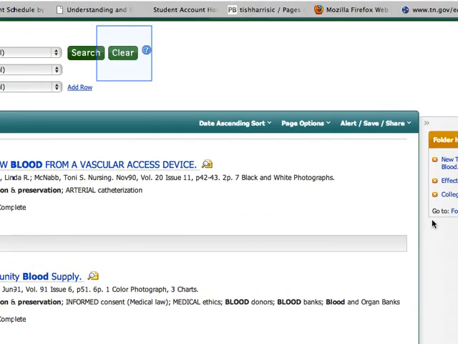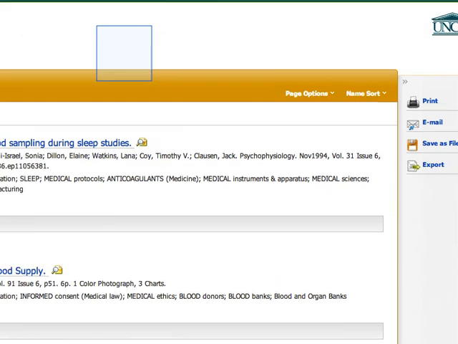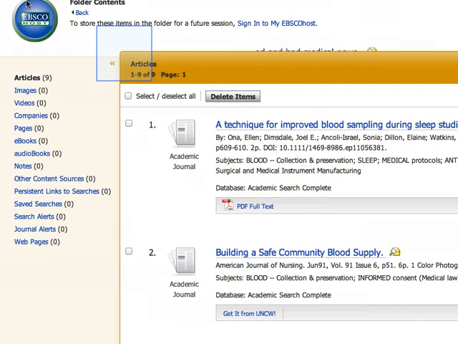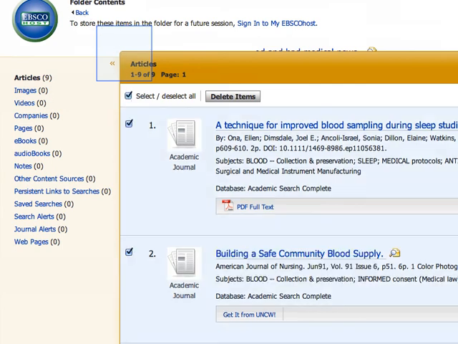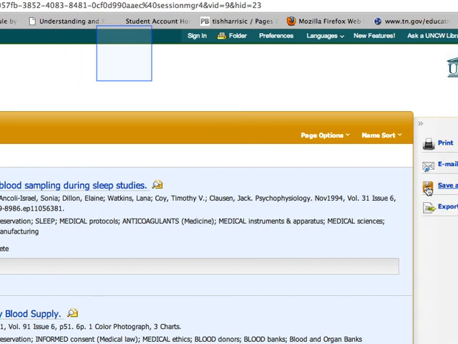And now I'm going to go to folder view. And these are all of my items, and I'm going to select all of them right here. I have 9 articles, and now I'm going to decide to print it, email it, or save it as a file. And I think I can print quite easily to a printer nearby.